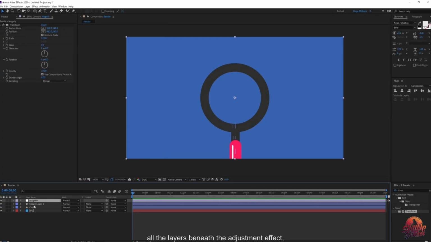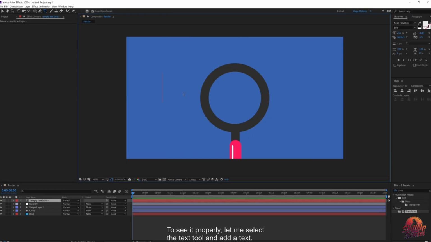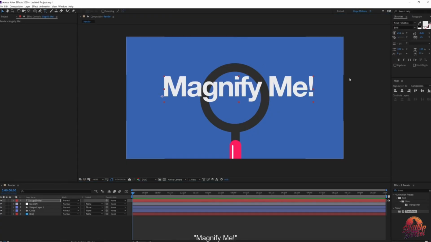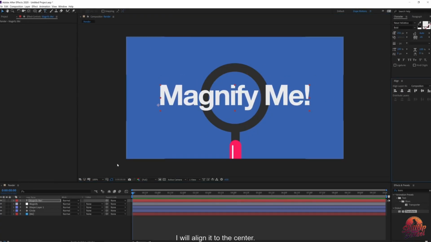So whatever effect we add on the adjustment layer will affect all the layers underneath it. To see it properly, I will select the text tool and add some text here. I'll type Magnify Me and align its center. I'll place it at the very bottom like this.